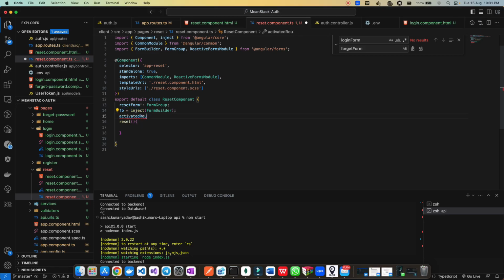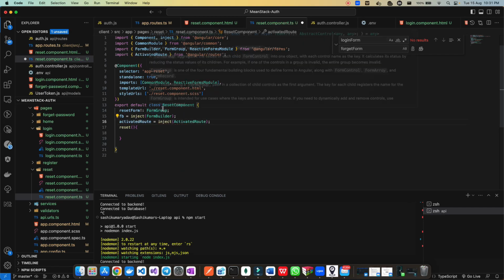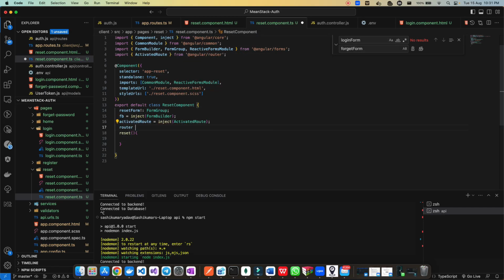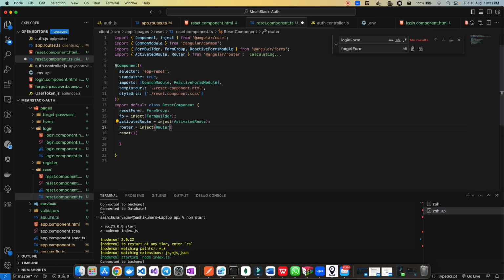So we will make use of activated route to get the param value, which is your token. So we will inject activated route. And I will also make use of router, so that if my reset password is a success, I will again route myself to the login page. So I am importing all the necessary things.